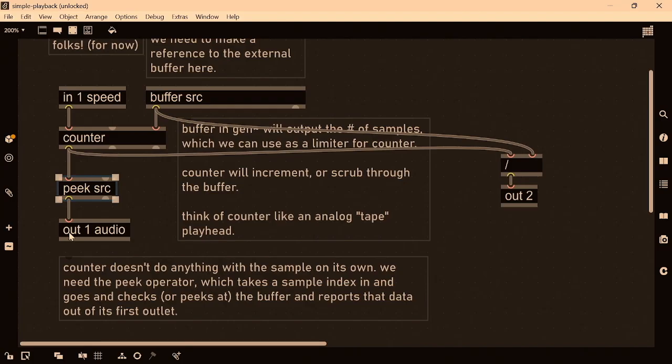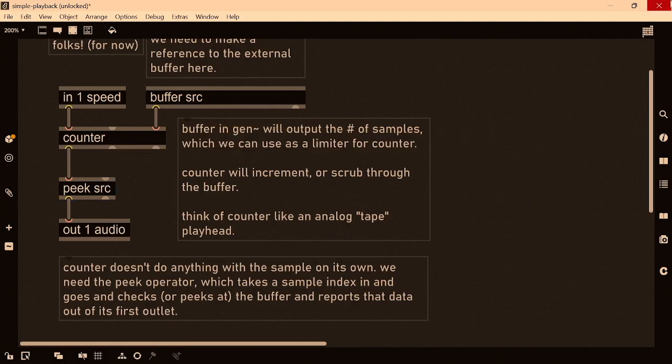Can I explain this again? Or are there any questions about this? Seems pretty clever. It's okay? Okay, cool. Because we're going to keep going here. But this is the most basic kind of sample playback. It's good to know about this.